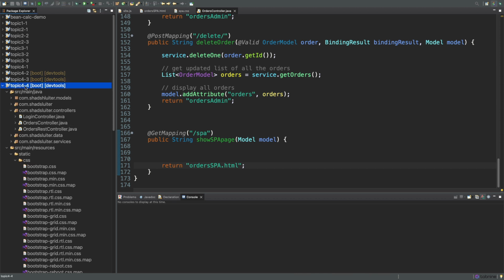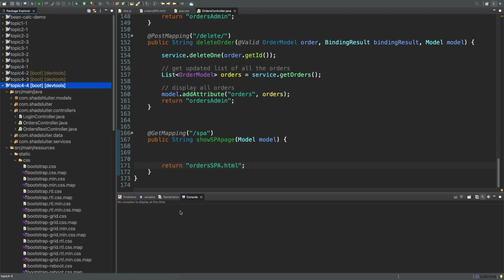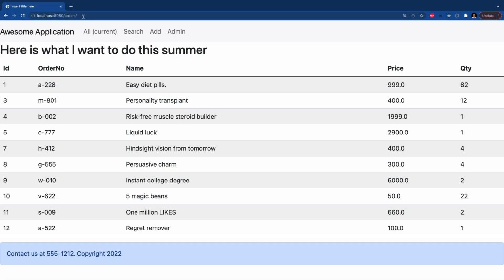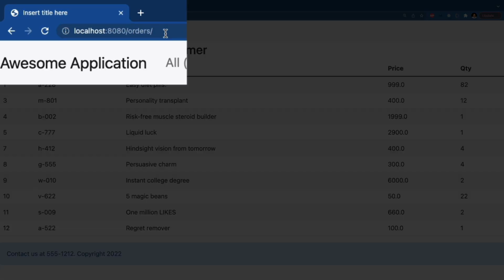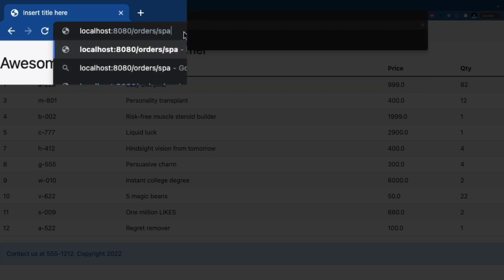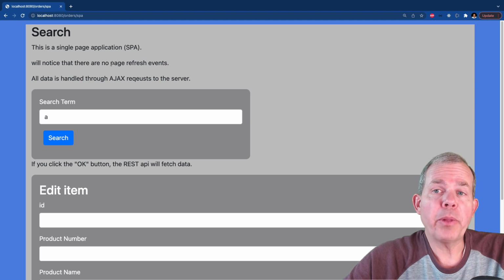So let's go to the project name, right click, and choose Run as a Spring Boot app, and let the computer compile the code. So I'm switching back into the browser, and this should look familiar. We have the orders page here. Now I'm adding a new item, so I'm typing in SPA at the end and pressing enter. And this time we get the page that is the single page application results.